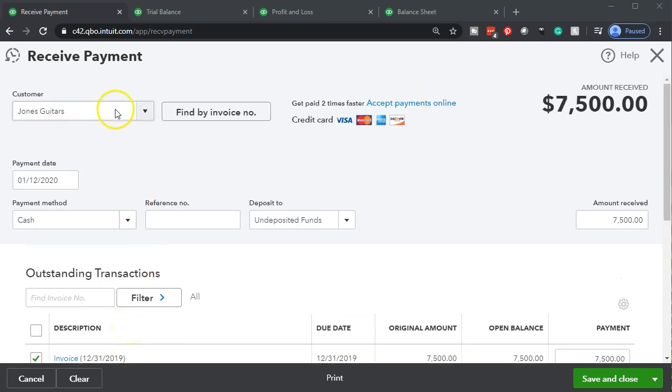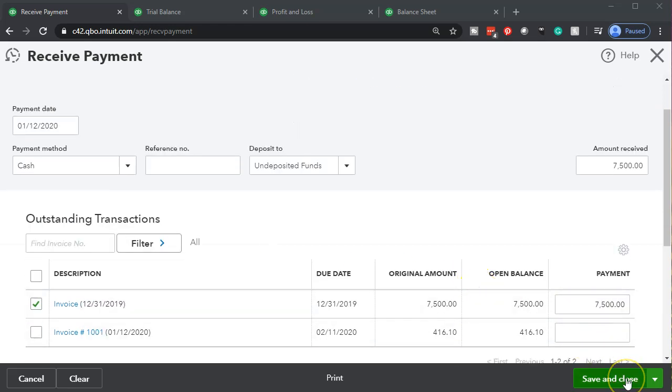What's it going to do? Of course, the receive payment means accounts receivable is going down. So the AR goes down. Someone owed us money, they now paid us the money. The other side will typically go into undeposited funds or into the checking account, depending on how you have that set up. We have it going to undeposited funds. Let's go ahead and save and close and take a look at that.